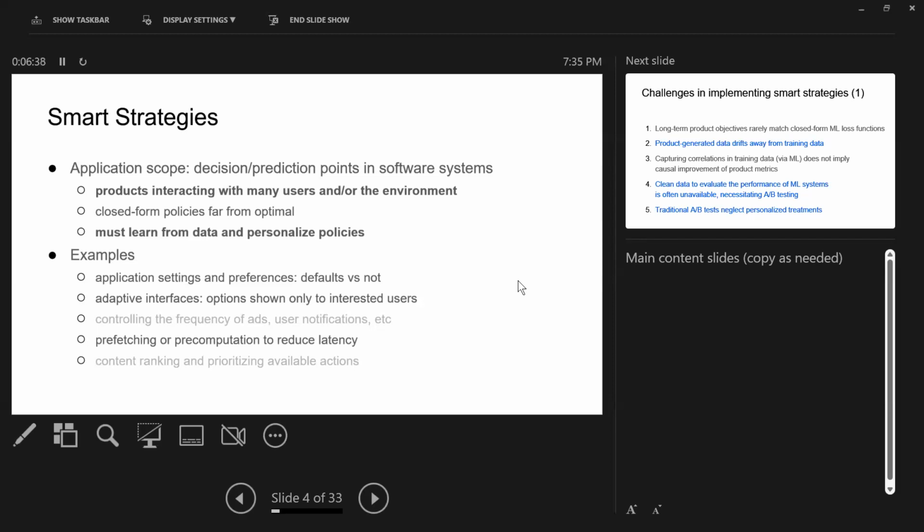So many examples here: application settings and preferences online. On the phone screen, you have very little space. Users don't even know where to configure all these things. So you want to set some defaults intelligently. And sometimes you don't want to use the defaults. How do you decide? There's no rhyme or reason, you just learn from data.